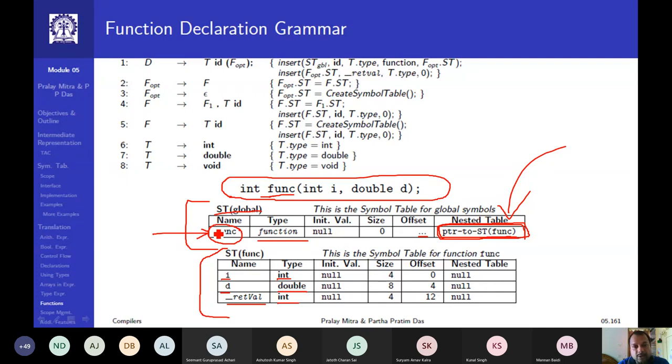Now, corresponding to each function, there will be a new symbol table which will contain all the information regarding that function. So if it is a declaration of the function, then I will get the information regarding the data type of the parameters, how many parameters there are, and the return data type. But if it is a definition, then along with that, I will have local variable information and compiler generated temporaries, which will be generated during 3 address code generation.